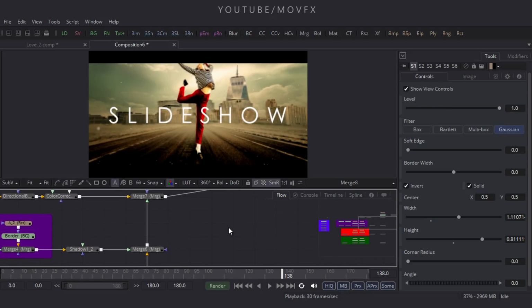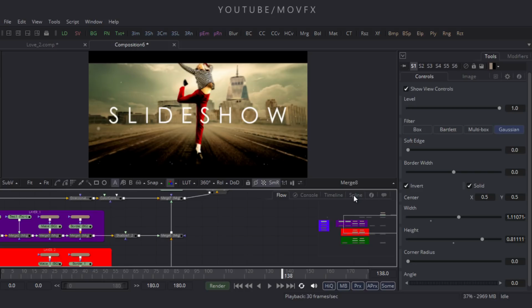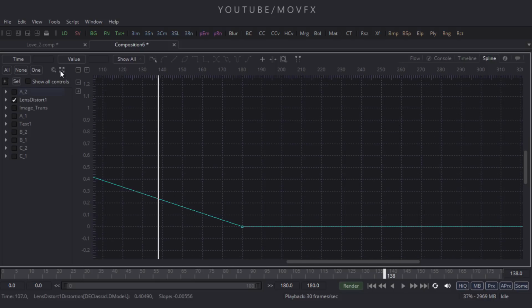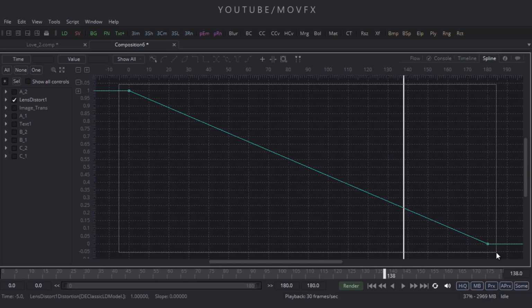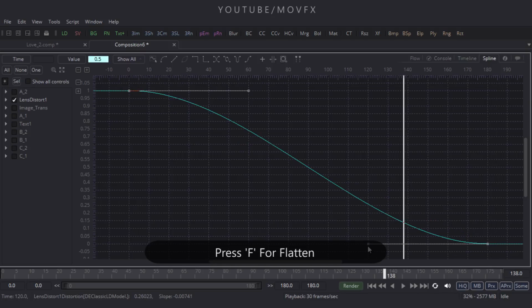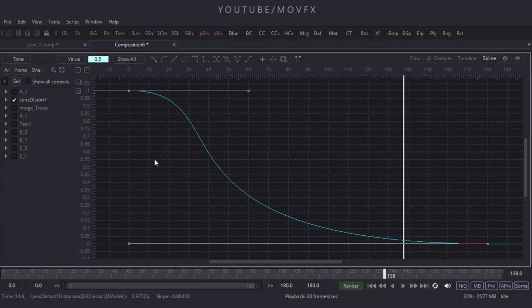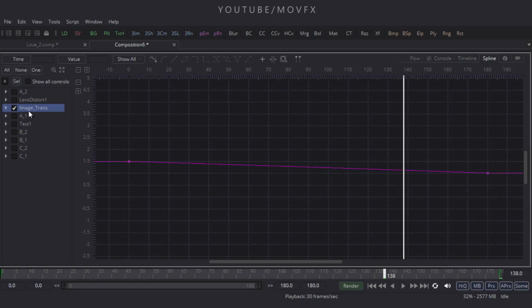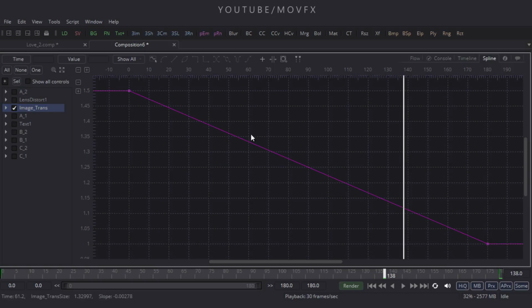Okay, now one last thing, so go to the spline window, press F4 and click on this lens distortion and click on this option and select these keyframes. Press F on the keyboard and make the curve something like this. Okay, now uncheck this and check this image transform. Click on this option, select these keyframes and press F on the keyboard and make a curve like this.